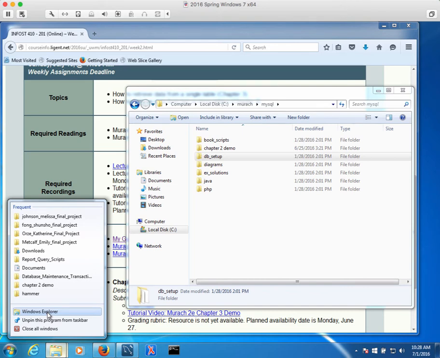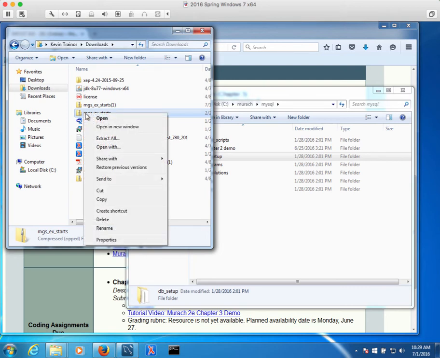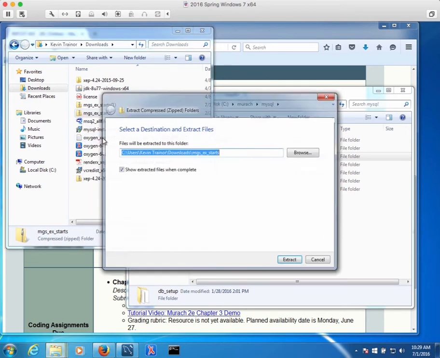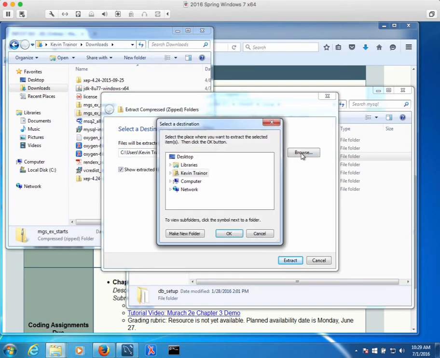Let's go find downloads, okay, and let's highlight the zip file, and in Windows we would want to say we want to extract all. It's going to be a little bit different on the Mac. Okay. So files will be extracted to this folder. Well, we don't want to extract right there, so let's browse.